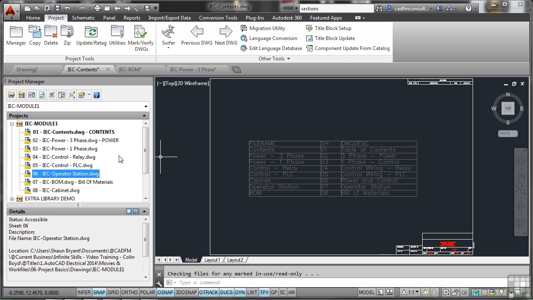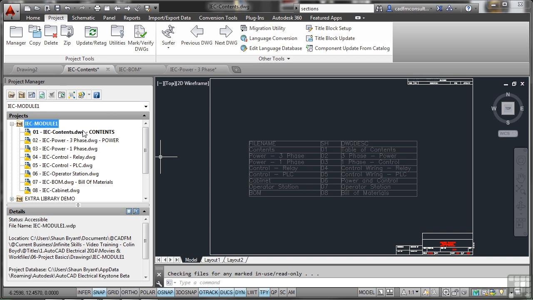Now, let's have a look at batch plotting. How do we batch plot in AutoCAD Electrical? Well, it's up here. The nice thing is it's sitting in the project manager. So there's my current project, IEC Module 1. I click down here. I can plot the project. I can publish to web. I can publish to DWF. I can also zip the project. Now you'll notice I've got that option to zip up here on the ribbon as well.